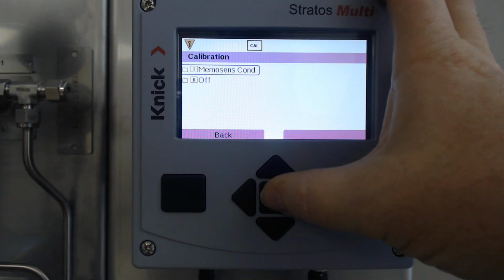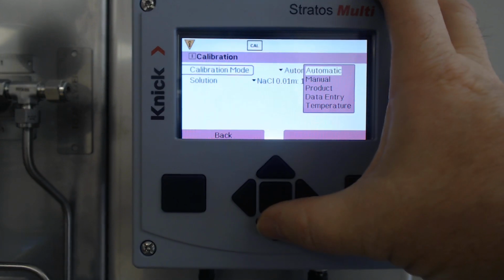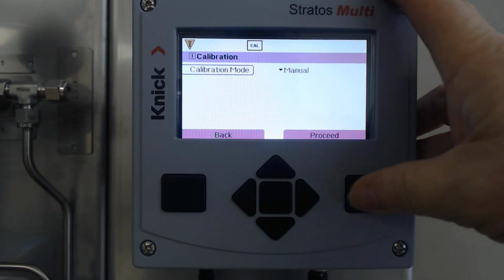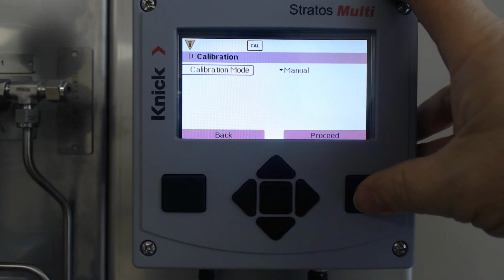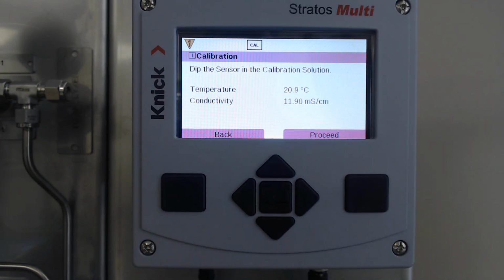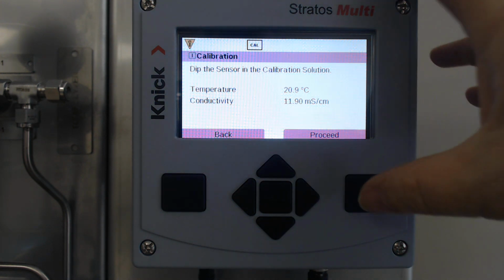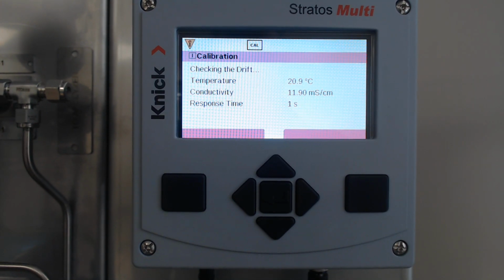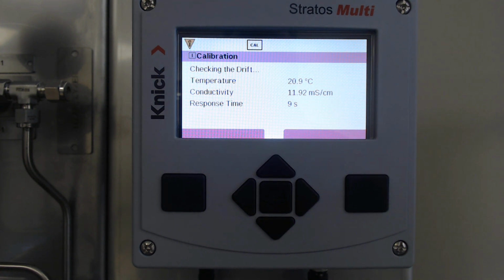So now I'm going to go back in, but I'm going to do a manual calibration. So I switched it to manual, I hit proceed, and it's going to look at what the current conductivity measurement is, which as you can see is 11.9 millisiemens. Hit proceed, checks the drift, shows us what the response time is. 11.99192.